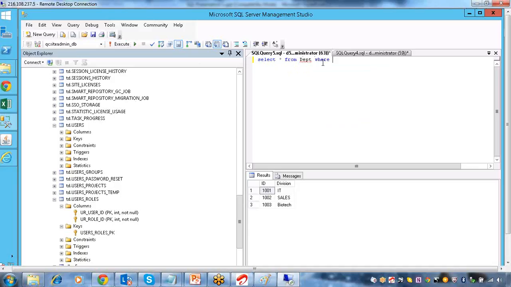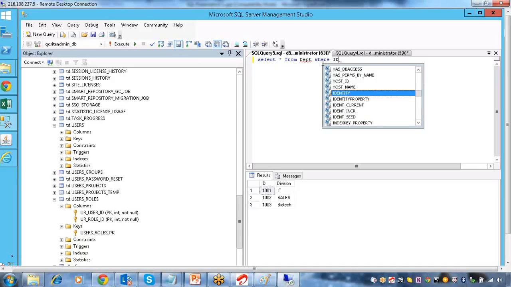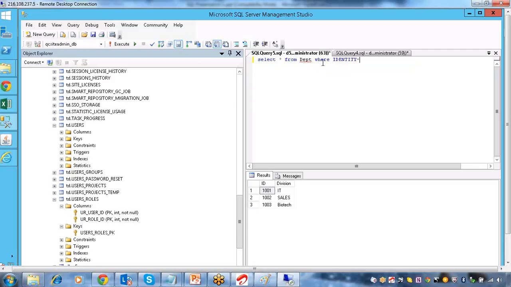If you want to search with where ID is equal to, yeah, fine. That is fine. So today we will complete this select, and tomorrow we'll complete joins also. This is how you can write your simple select statement with your where clause.